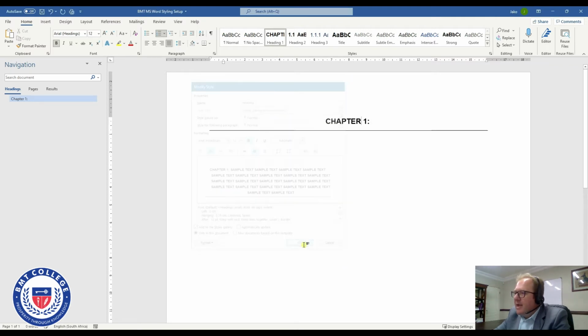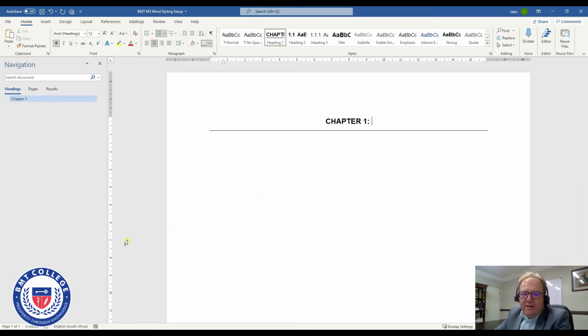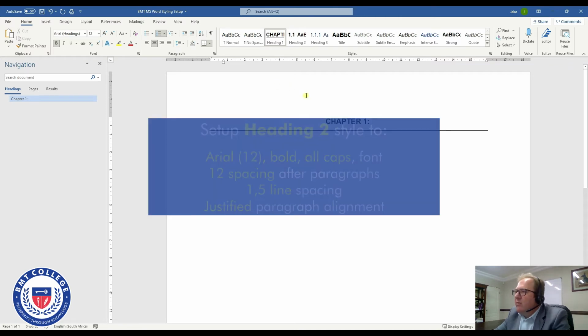I'm going to select OK, and immediately you see my chapter, the chapter 1 that I've started there, has been updated to add the line or the border at the bottom. Right, so like I said, the rest of our headings will look pretty much the same. So let's just quickly run through that.